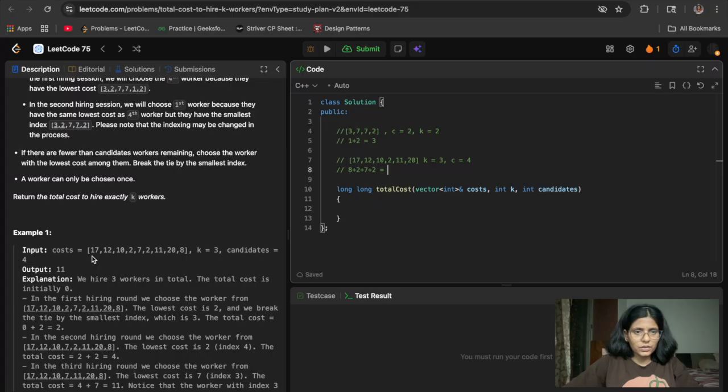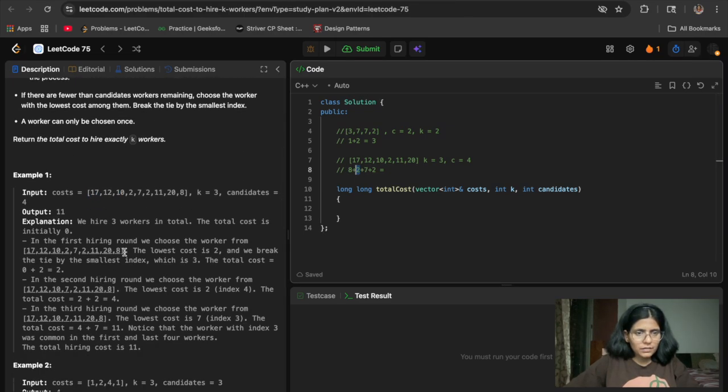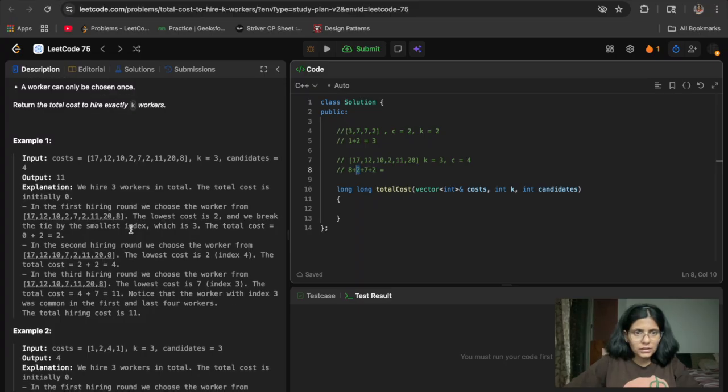How? We chose the first three, then the last three, and here we got 8, so we took 8. Then from the last three window and the first three window we got 2, so we took 2. Likewise we went on doing this, but they are saying to hire 3 workers in total. The total cost is initially 0. In the first hiring round we choose the worker from the first and last window, where the window was 4.